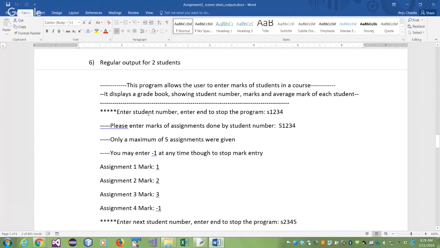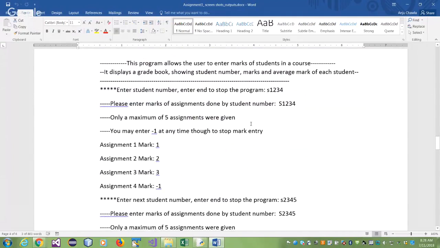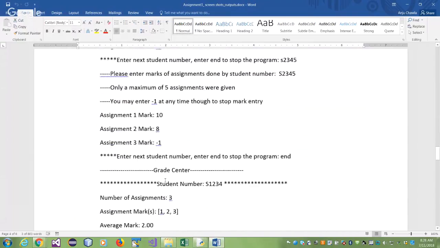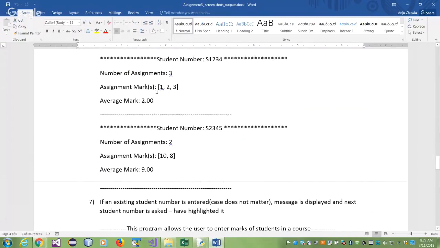Here, regular output for 2 students, just normal regular output. S1, 2, 3, 4 did 4 assignments. S2, 3, 4, 5 did 2 assignments. The normal grade book is showing you both of them. So it could be anything, right?